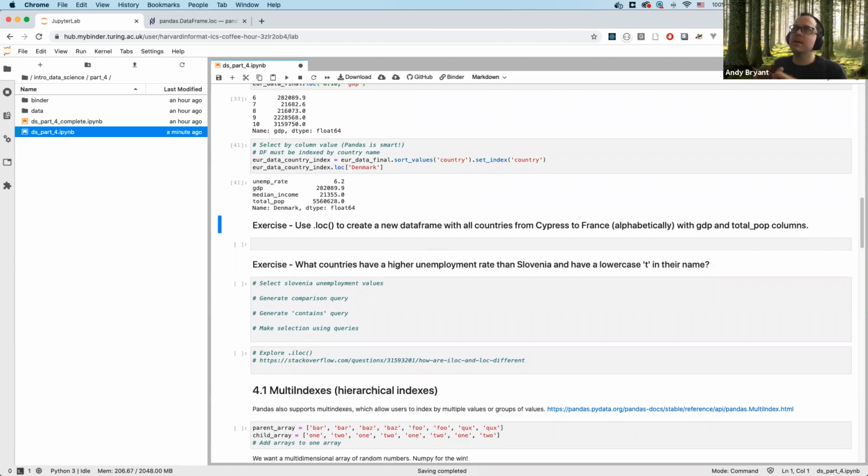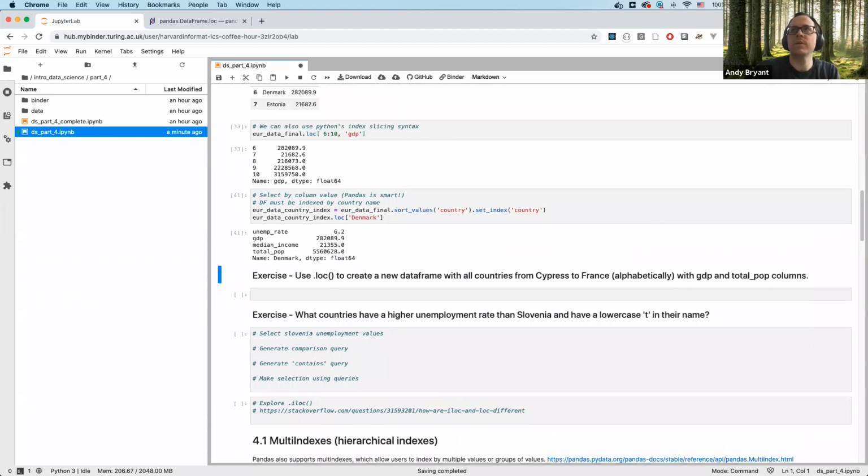So we're going to do a quick exercise at that. What I'm hoping you can do is use the loc method to create a new data frame. And that should have all the countries from Cyprus to France alphabetically. And we're looking at getting the GDP and total population columns. So we should be able to do that in a single row, and all the information is up there. We'll just take 1 or 2 minutes right now. Go ahead and try that.